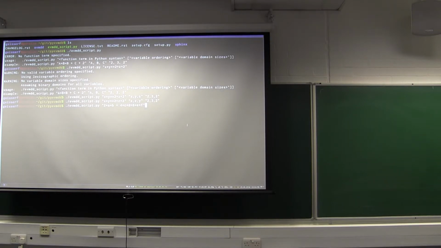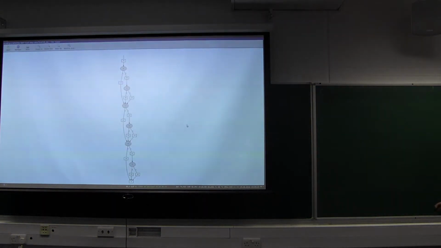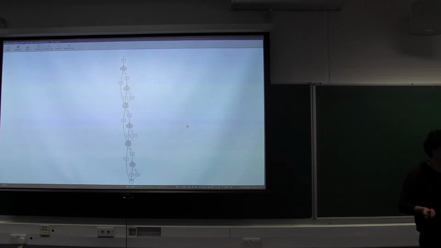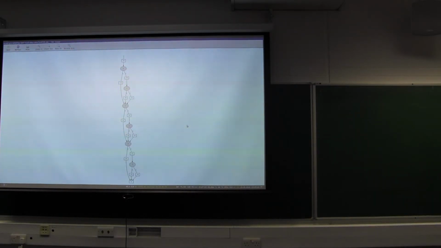Okay, so basically this cost function is 2 times a times b plus 4 times c times d plus 6 times e times f. Basically we have these 3 components with a multiplication each, and you can now see in this decision diagram we have one decision node for each value, which makes sense.